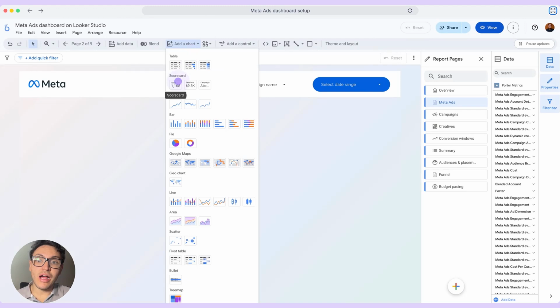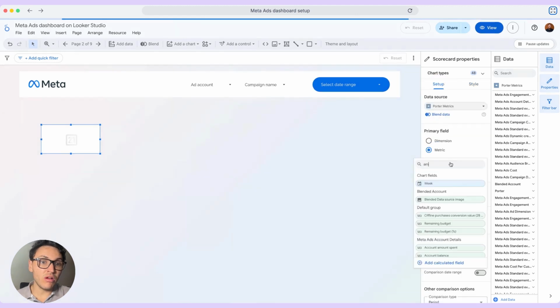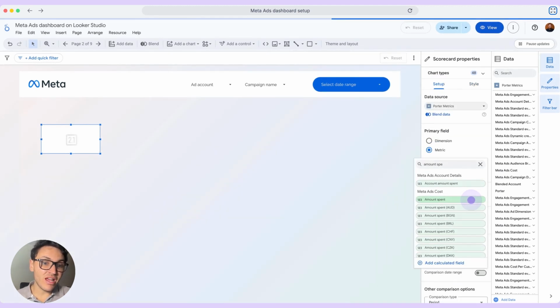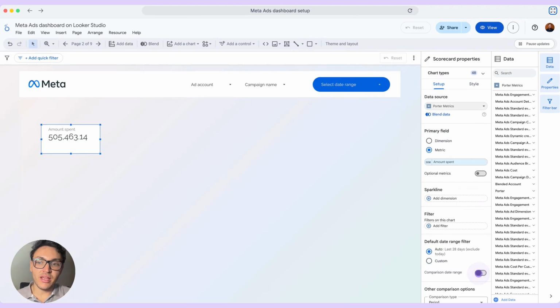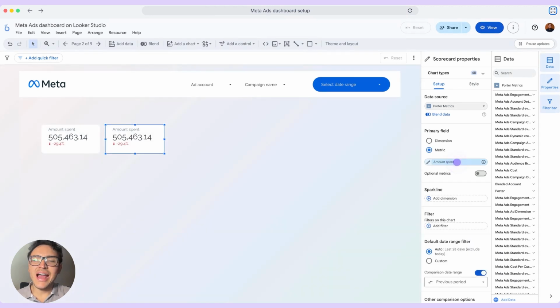So I will go to add a chart, I will select scorecard, and I will set some KPIs. So I will go to setup, and as metric, I will use amount spent. I will also add a comparison date range. So I will turn this on, and instead of none, I will select previous period and apply, and it is just a matter of duplicating this scorecard.